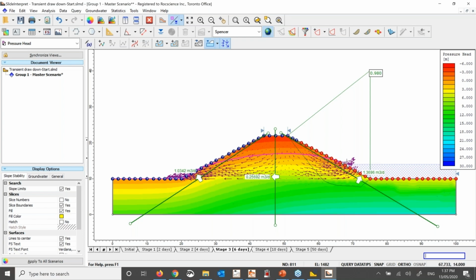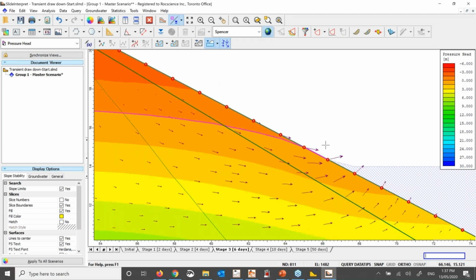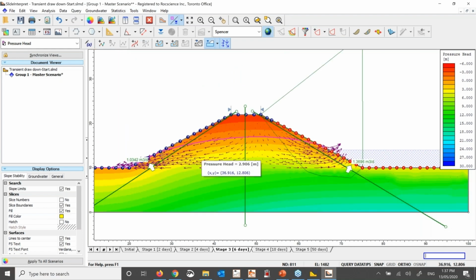And if I zoom in here, you can see these bunch of nodes here that actually flow is coming out of them. These are the effect of that seepage face condition that I selected when I was assigning that transient boundary condition. So what happens here, let me turn these off.